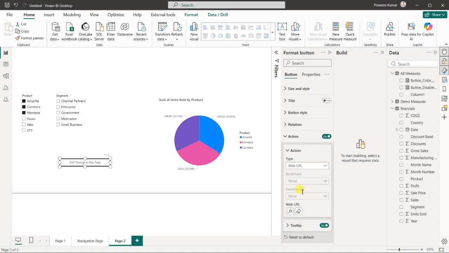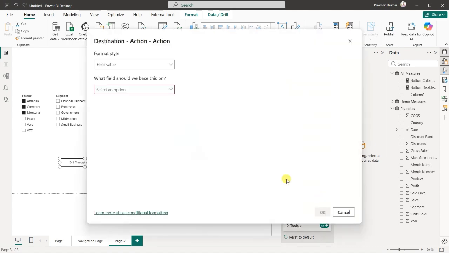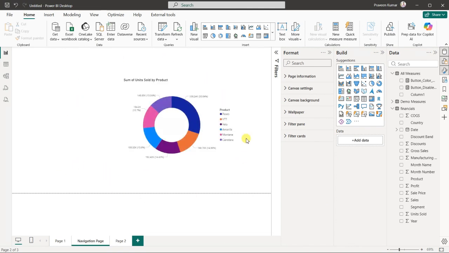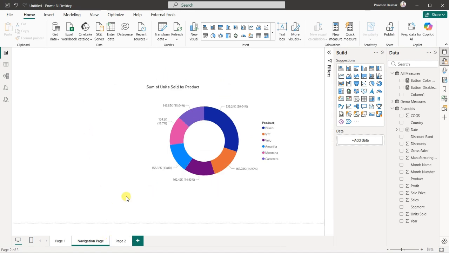So you need to click on this page navigation and click on fx, and here you need to choose that particular measure, this measure. So now it will work fine. If you click on this particular measure you can directly navigate to another page. Okay, now the issue is that I need to make this button work as a drill through.